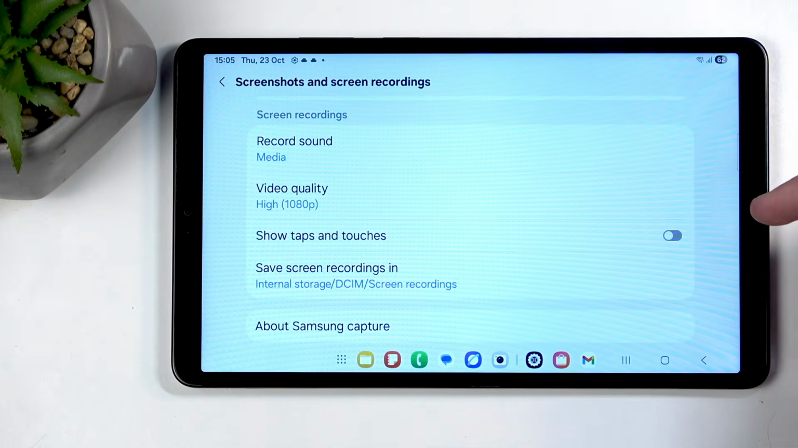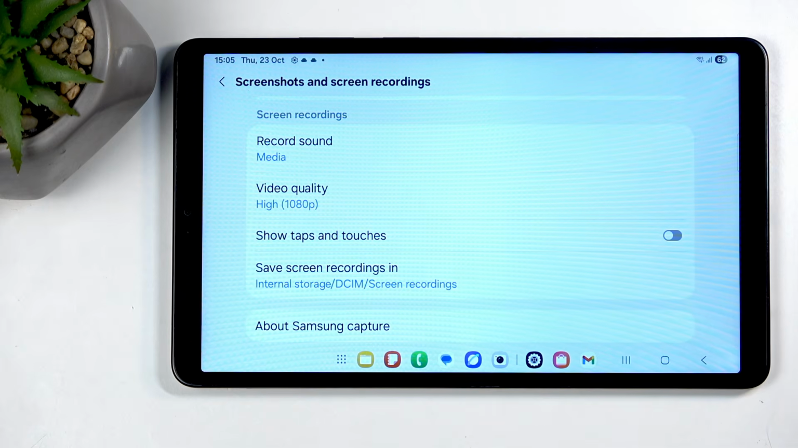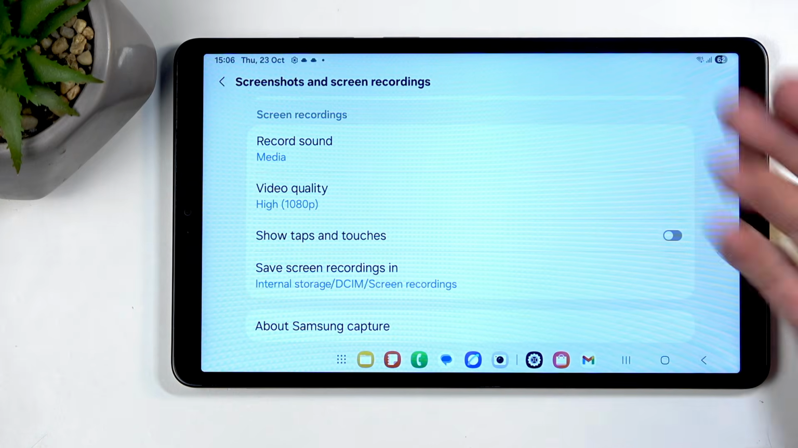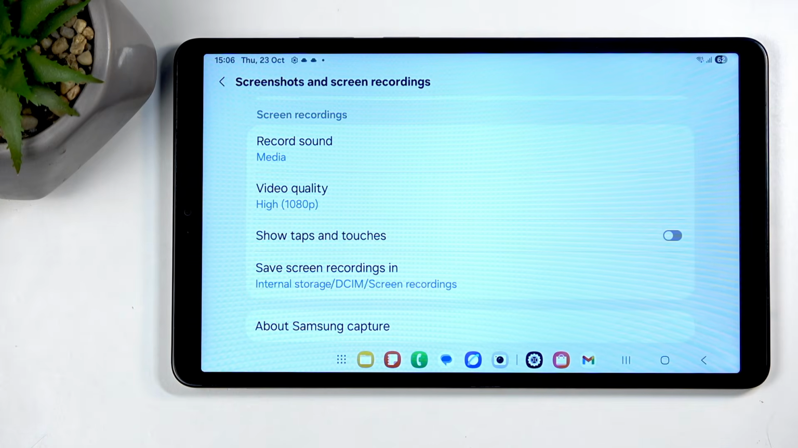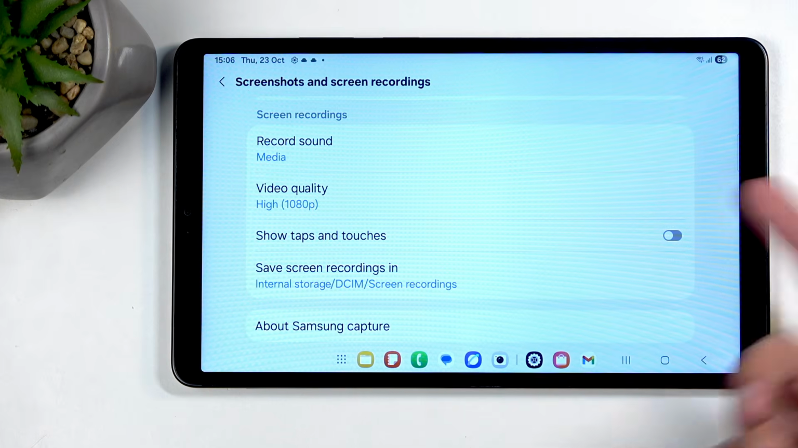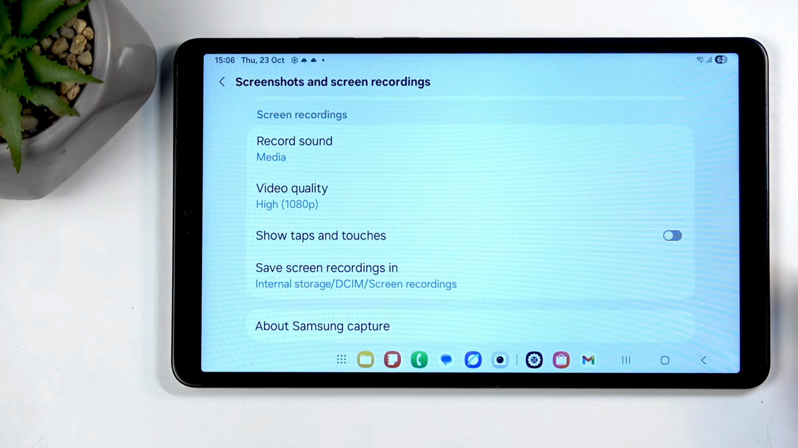Next, we have show taps and touches. This is something that you might want or might not. It really depends on the person. What it will do is record a semi-transparent gray dot that is going to be visible on the recording wherever your finger was touching the display. In games, it might be kind of distracting, but for maybe something like what I'm recording, this could be very handy. And last is just option 4, where you want this to be saved to.